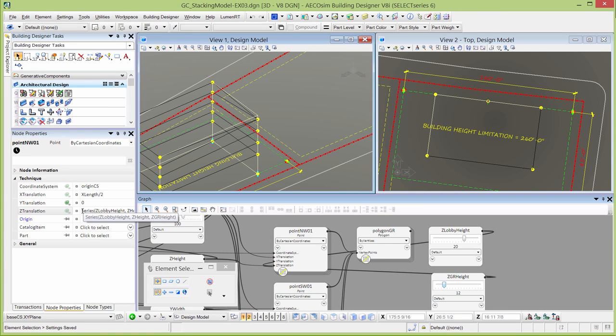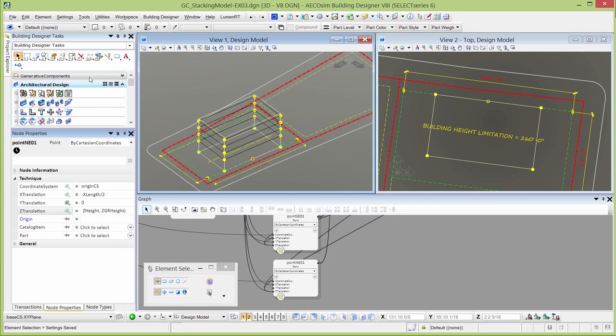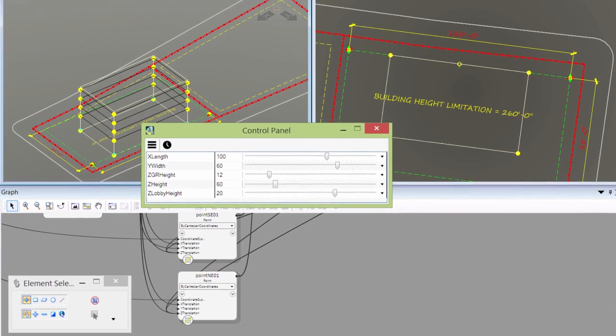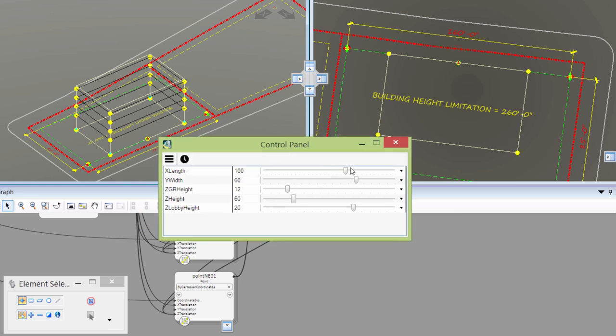And then of course I want to do the same for all four corners, so I'm just going to select my entire series function there, Control-C to copy it, and we're just going to replace the list in each point with that. Then I'll go to my Generative Components taskbar, open the control panel. You can see now I've got more variables in the control panel.